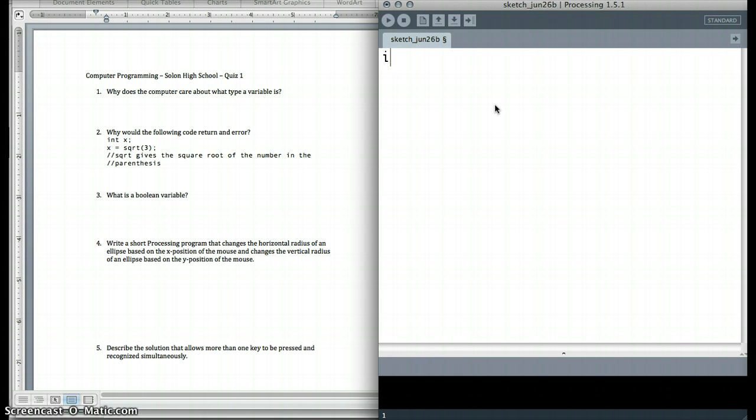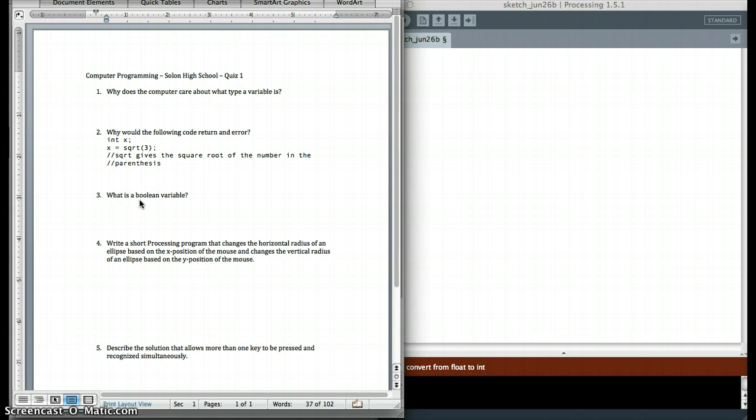So if we try this out here, if we say int x and then we say x equals square root of 3, we probably get some horrible complaint here. Yep, cannot convert from float to int, which is exactly the kind of error that you deserve to get by trying something this silly. Number 3, what is a Boolean variable?